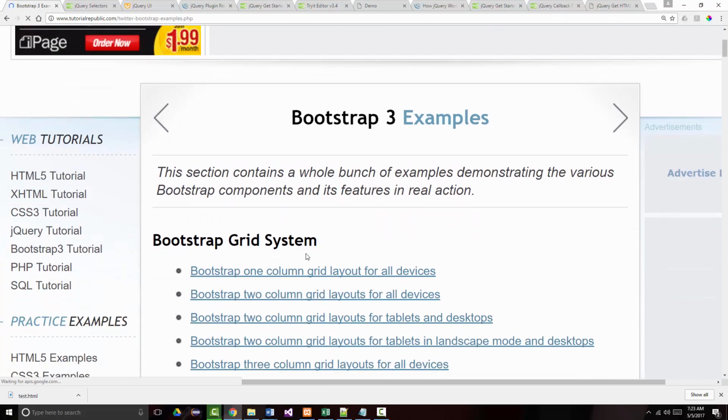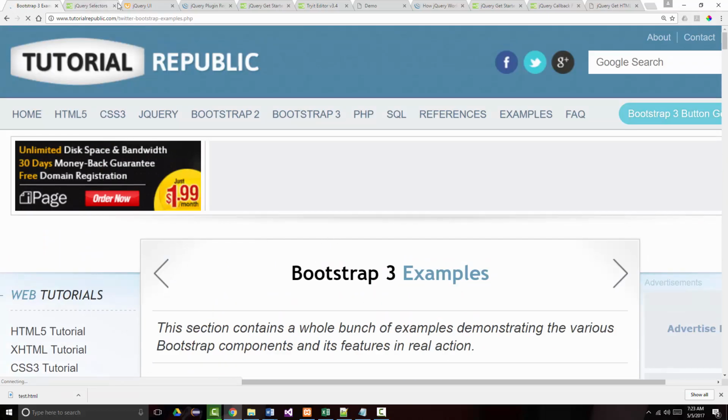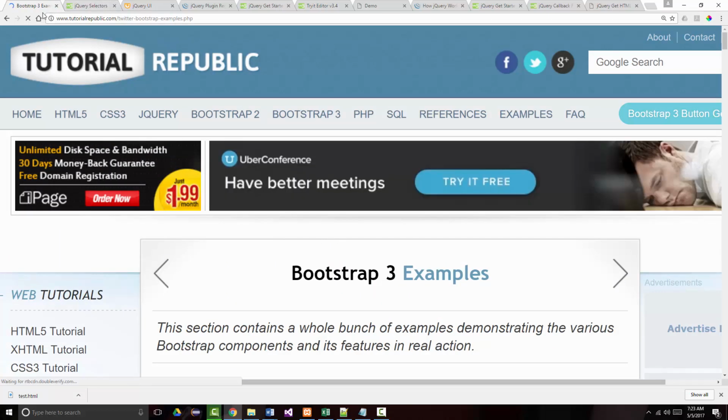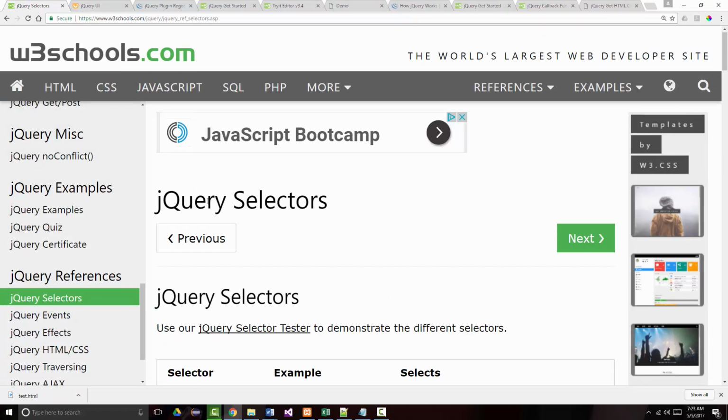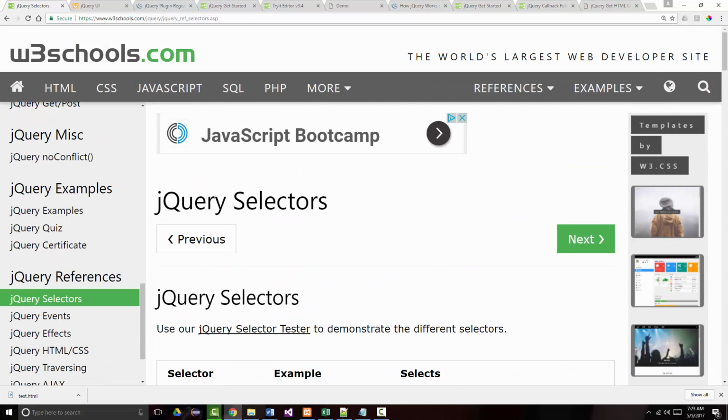All right, that should do it. So that should do it for this particular presentation. When I come back, I'm going to very quickly go over the W3 Schools jQuery selectors tutorial.